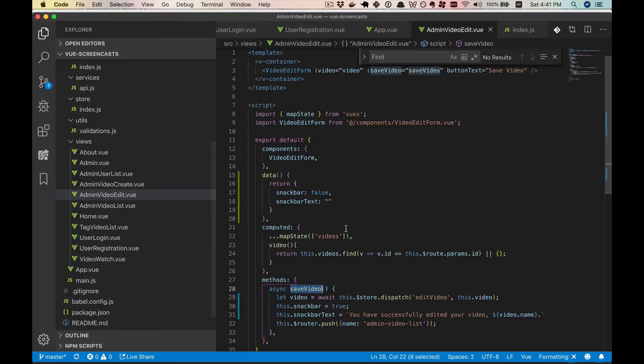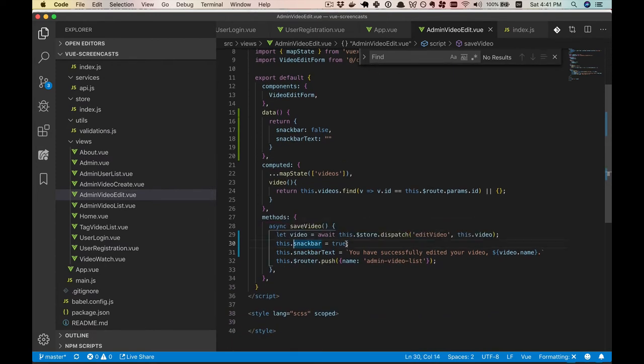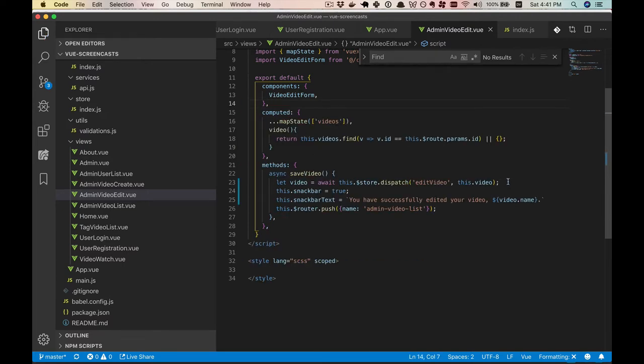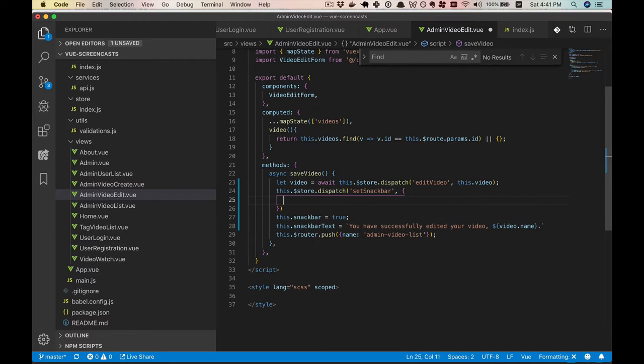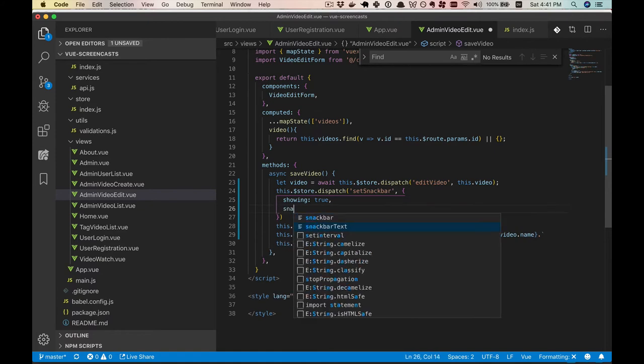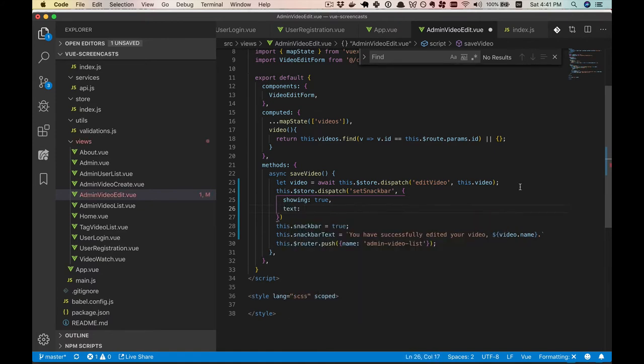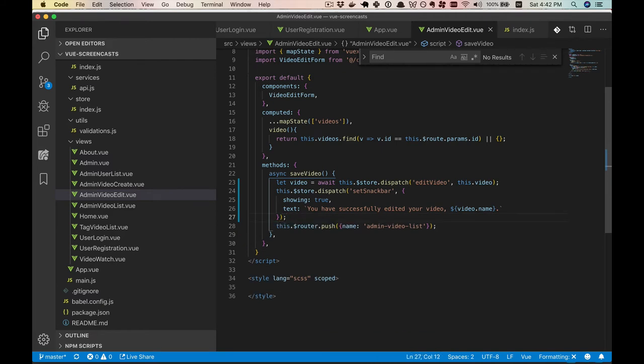And then in our admin video edit, instead of saving these into a data where they're no longer used, we will call out to the store and we'll dispatch, we'll call it set snackbar. And then we'll pass in a hash of showing true and text as this. And then we'll do the router push as normal.